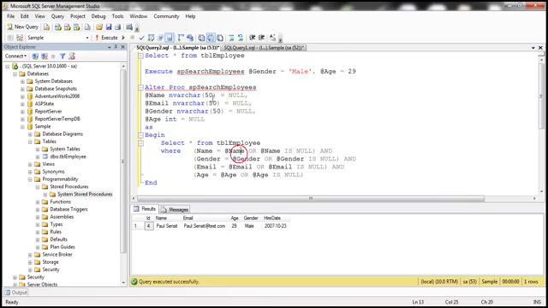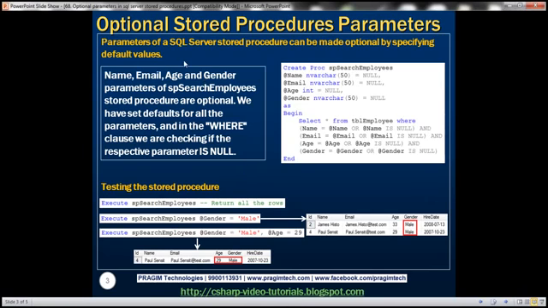Okay, so here we made the stored procedure parameters optional by specifying default values. So how do you make stored procedure parameters optional? Simply specify default values. And here name, email, age and gender, we have made them optional. And in the where clause, we are checking if the parameter value is null, so that if we don't supply a value for these parameters, we will get all the rows from the database table. And we have also tested the stored procedure.